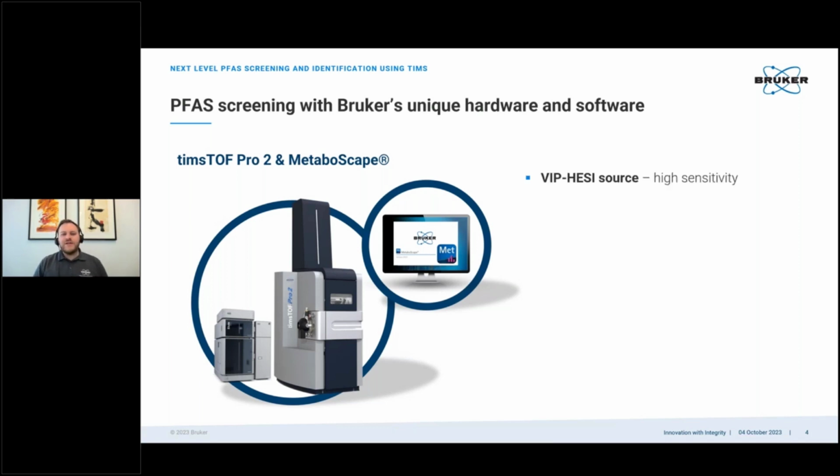So we have a couple of advantages with this software and hardware setup. Number one is our VIP-HESI source. This is a vacuum insulated probe, heated electrospray source, which gives us very high sensitivity combined with the high resolution for both mass and ion mobility from the timsTOF platform. We also have TIMS, which is trapped ion mobility spectrometry. It's an additional dimension of separation for these complex samples and gives us the ability to identify isomers from each other.